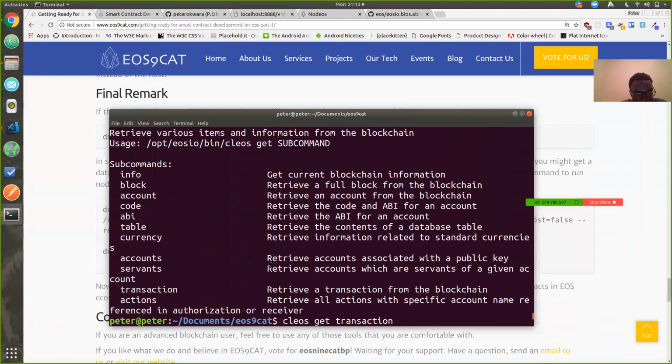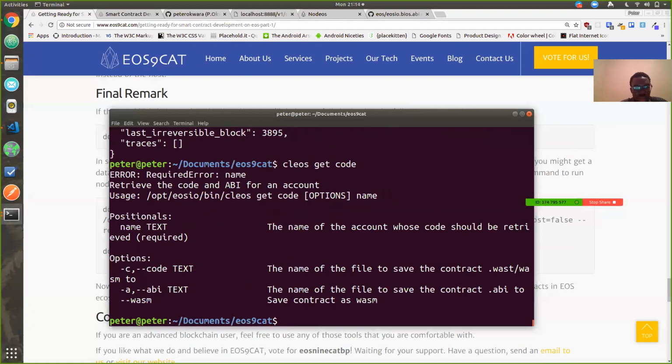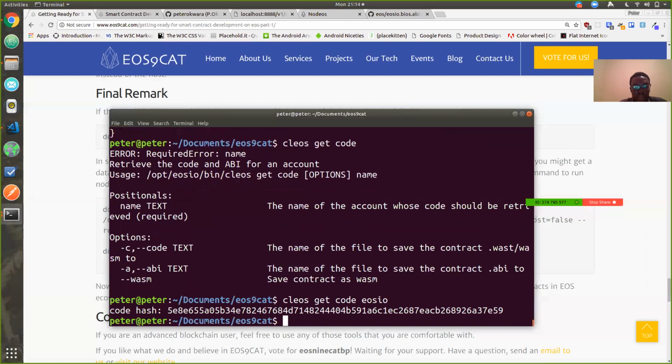Okay, let's see. Let's try and get code from the smart contract which we just deployed, which is the eosio.bios smart contract. So Cleos get code requires the name of the account whose code should be retrieved. I think the name of our account is EOSIO. Yeah, it just produces the hash.